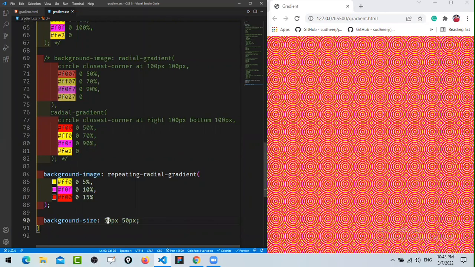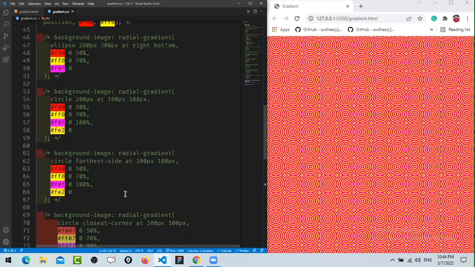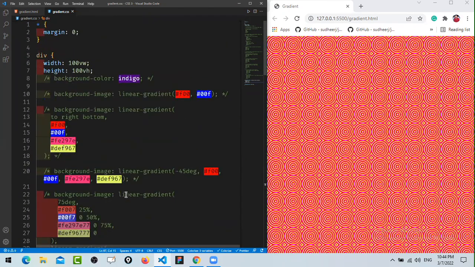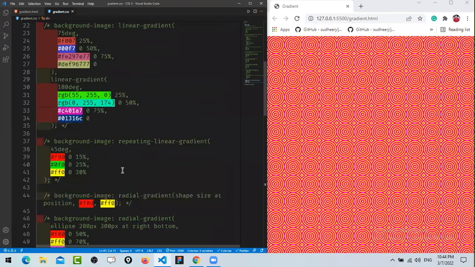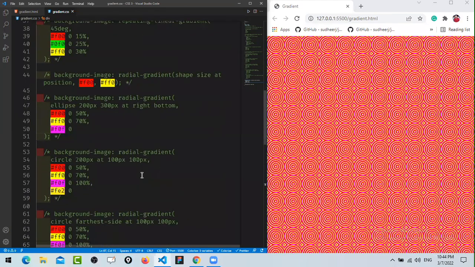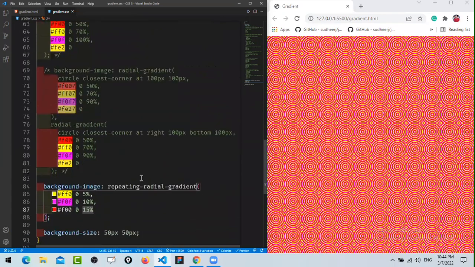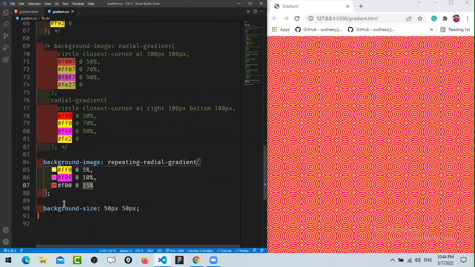So repeating radial gradient here I'm using. Is that clear, everyone? How repeating radial gradient works? Yes, sir. It's the same as the radial gradient and linear gradient. In linear gradient also we have seen how we can use direction and all. And here we have shape, size, and position. So position here you can use same as we have seen in background positioning.